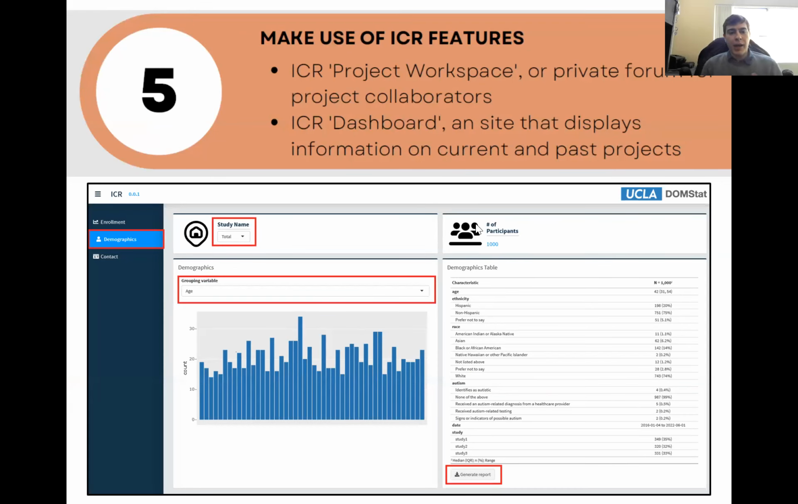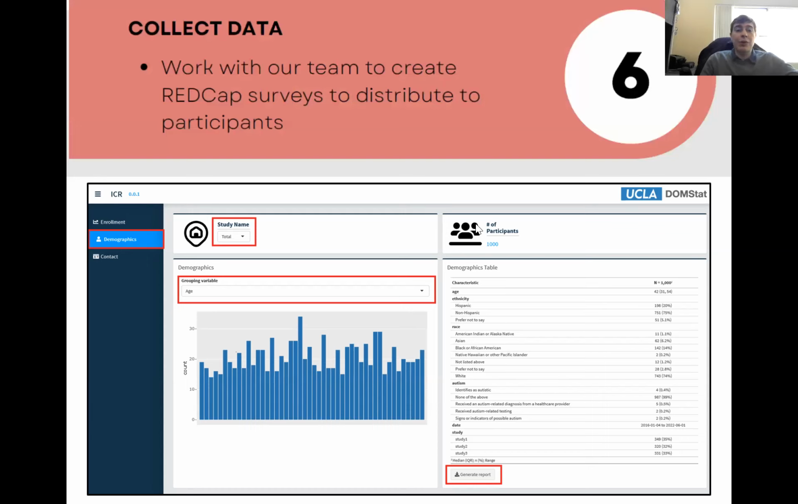And the idea is that in parallel with these approvals and the logistical aspects, researchers will be working with our team to implement their project so that once those logistical aspects have been approved, the data collection is ready to go. And this will involve utilizing the suite of tools that we have created, including the project workspace and the private forum that allows for that communication. And that should help streamline the process of working with our team to create REDCap surveys and the project that will eventually be initiated to collect that data from participants.